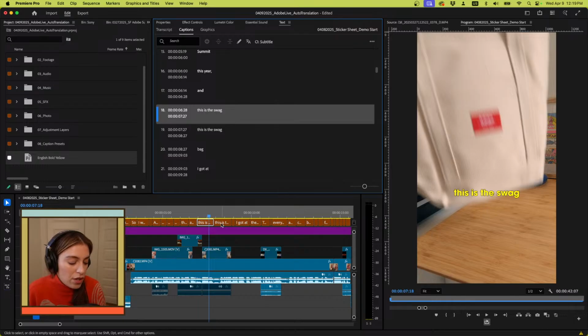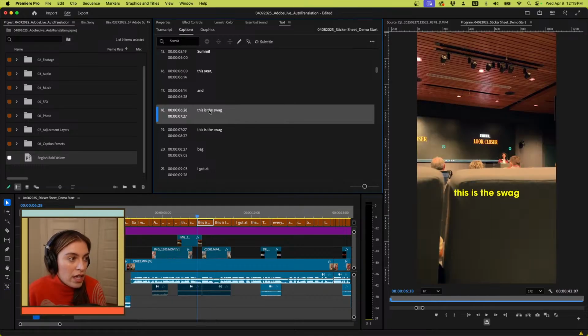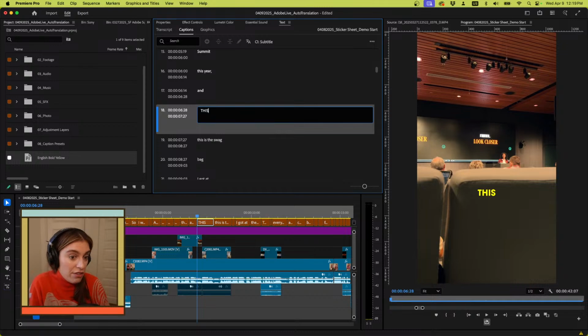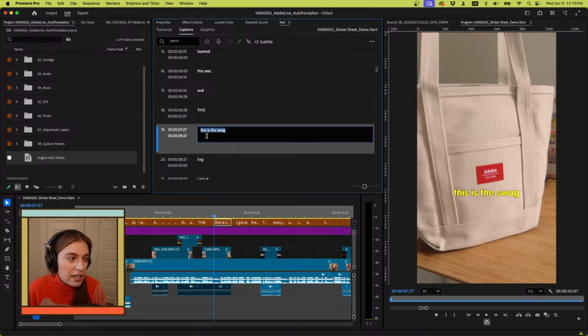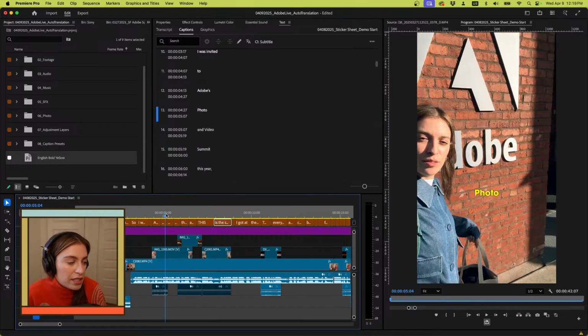Before it was one long one, and when you hit split captions, it splits it here, and you get a duplicate in the captions panel. And I'm gonna make sure that this one says just this. Maybe I want it in all caps because that's kind of how I'm saying it. And then is the swag bag. But when you do this, you do need to double check your timing. So let's play it through.